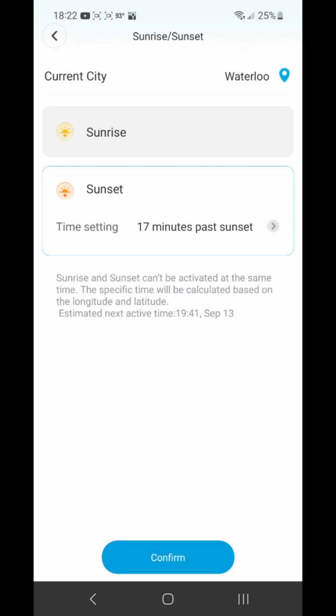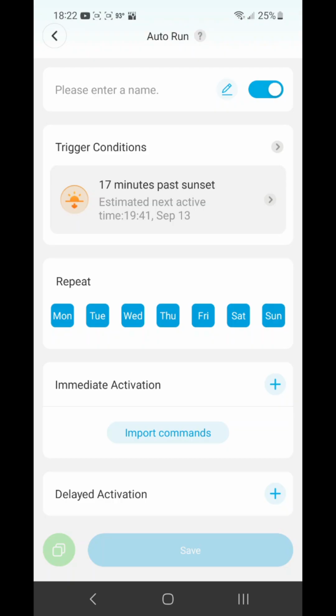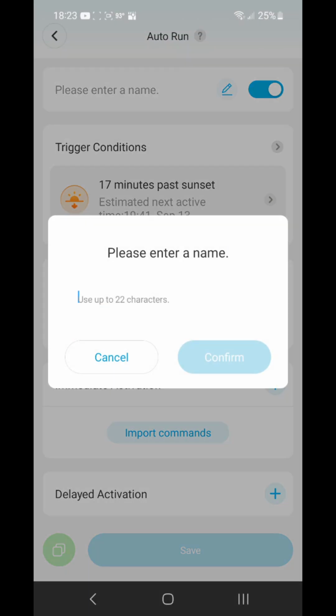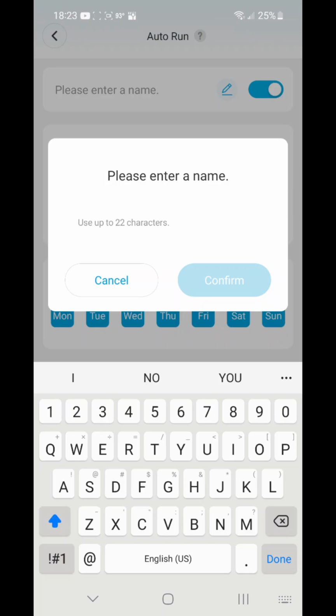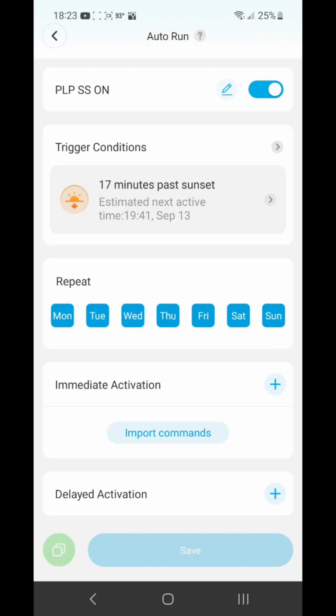Tap confirm. All right. Tap confirm again down at the bottom. All right. Now, first thing again is enter a name. Tap the little pen, edit pen. All right. Now, I'm going to name mine PLP Sunset On. All right. You name it whatever you want to. After you do, tap confirm. Are you still with me on this? Sweet. All right. Okay, you can see it in the box.